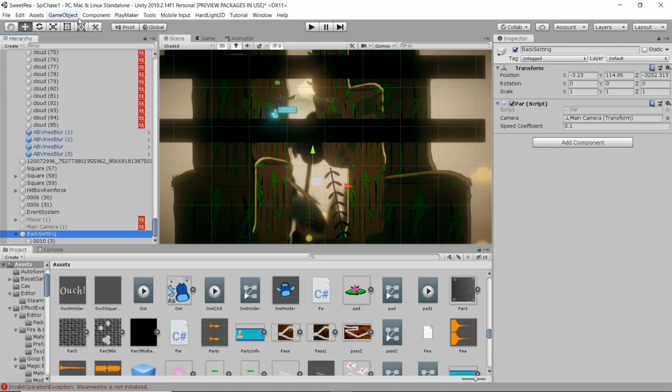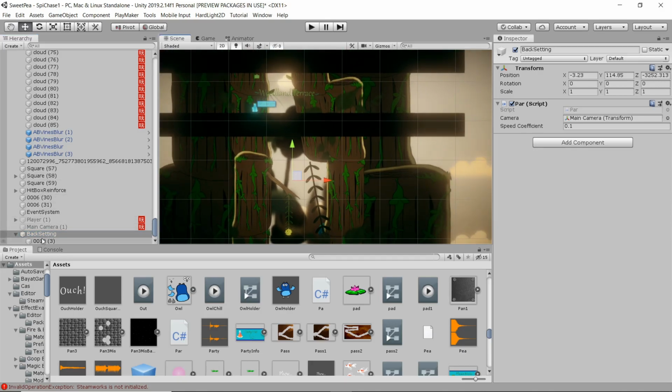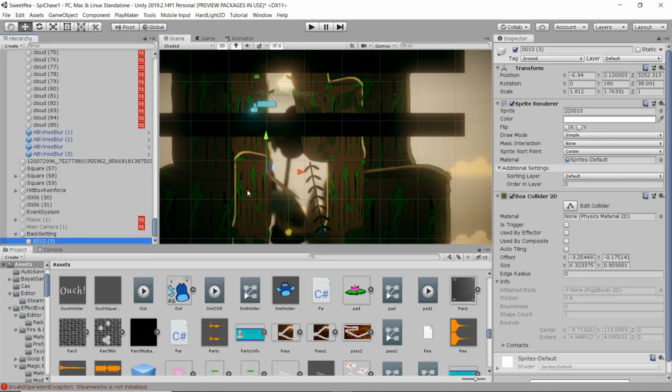So all you would do is take anything that you wanted to have that effect and drag it and drop it right on top of this. And as long as the back setting, or our object that we created with our new parallax script on it, is parenting those objects, they will be affected by it. And then if you wanted to do the same thing but for foreground objects, you would just create a new empty object, name it foreground or something like that.